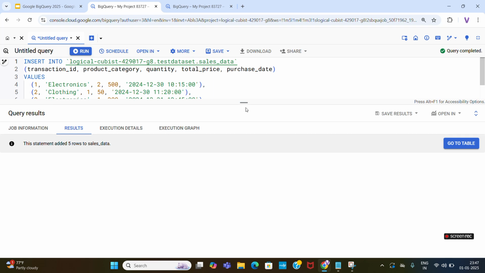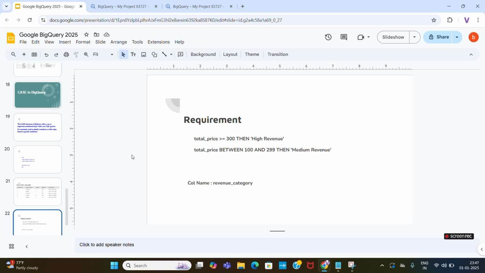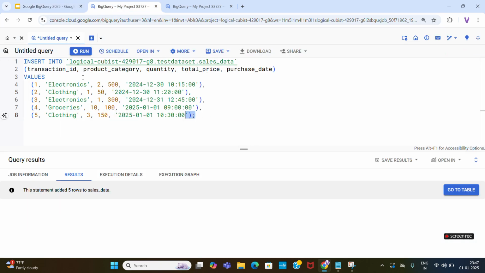Now my requirement, I already told, right? My requirement is this one only. So total price, if it is greater than 300, then it should display as a high revenue. Then the second case is total price between 100 and 299. Then it should display as a medium revenue, or else it should display a low revenue. Now I'm going to execute some queries here.